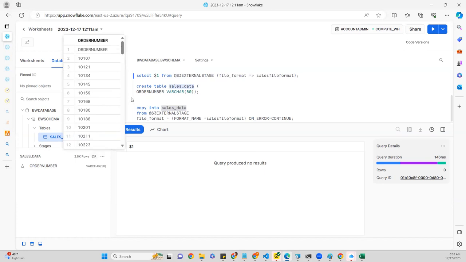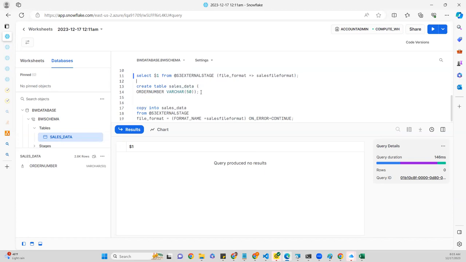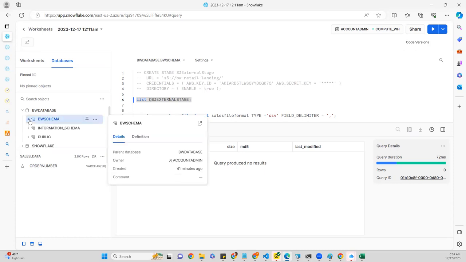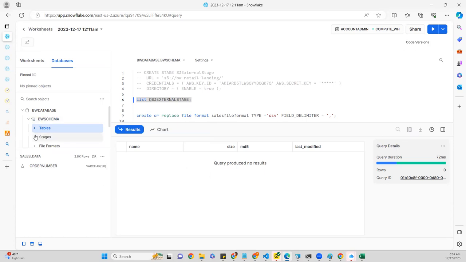Okay. So if I want to list the stages, I can still list them, because it's a definition. I don't see any file here because there is no file in the stage, but the definition is already there on the schema. If you see, the stage definition is already there.